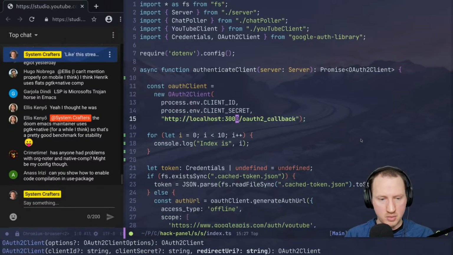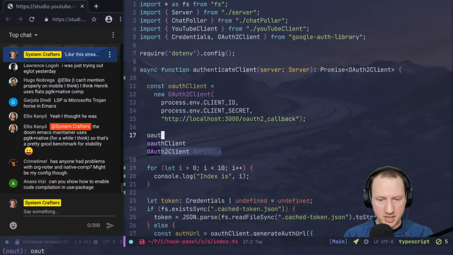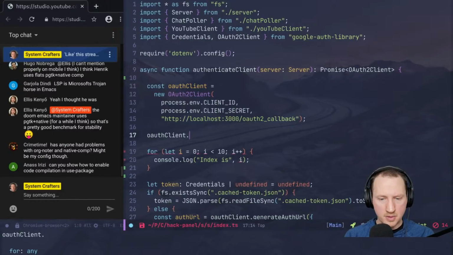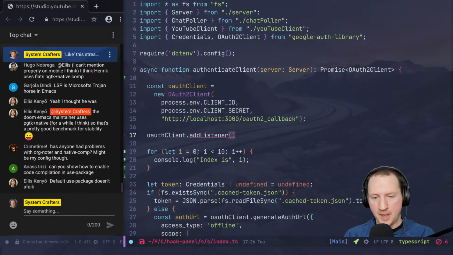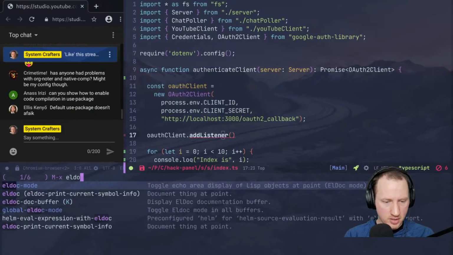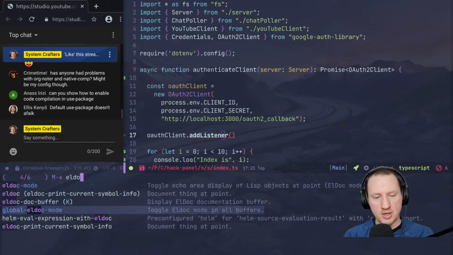So let's see now. What if I try to use OAuth client? Do I get completions? Yep, looks like I get completions here. So I used Control-Alt-I to use completion at point. OAuth client dot, Control-Alt-I. Okay, I'm getting completions. It's telling me things that are fields or methods. Add listener, open parens. All right, so I think that there's other functionality that you would normally get here that isn't being loaded, but then again, I think it must have turned LDoc mode on. Is LDoc on? Yeah, LDoc mode is on. I wonder if I turned that on. I probably did turn global LDoc mode on.